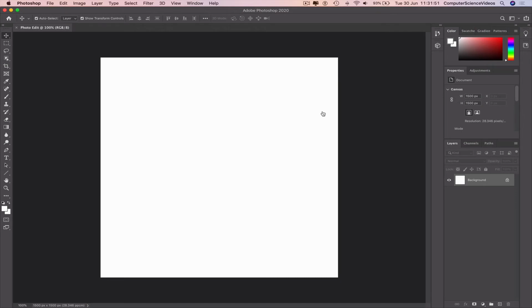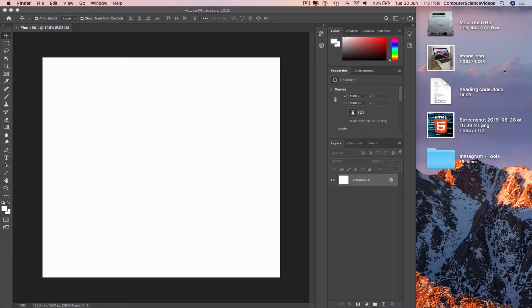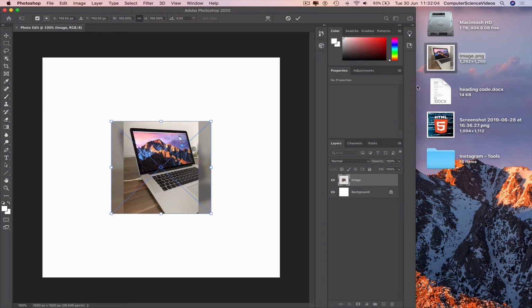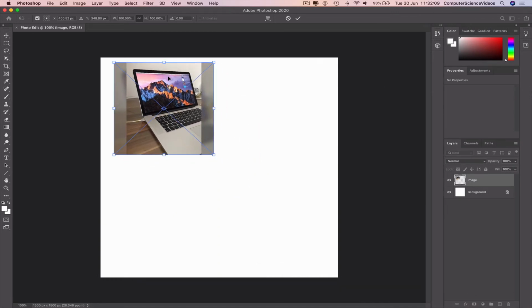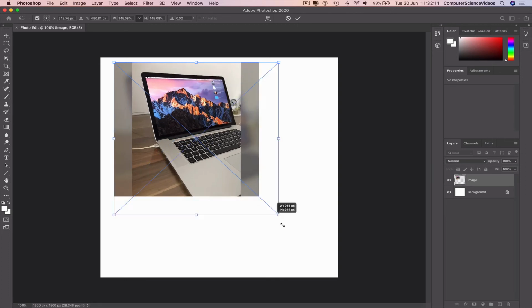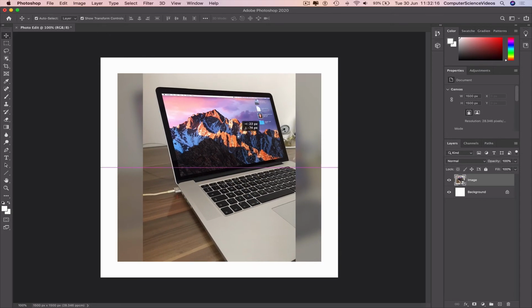So that itself starts the project. To bring in an image now, decrease the size of Photoshop. We have an image on the desktop. Hold the image, drag onto the white background of your project. And now we can increase the size of the image. So now we have officially inserted the image to Photoshop, which is ready for editing.